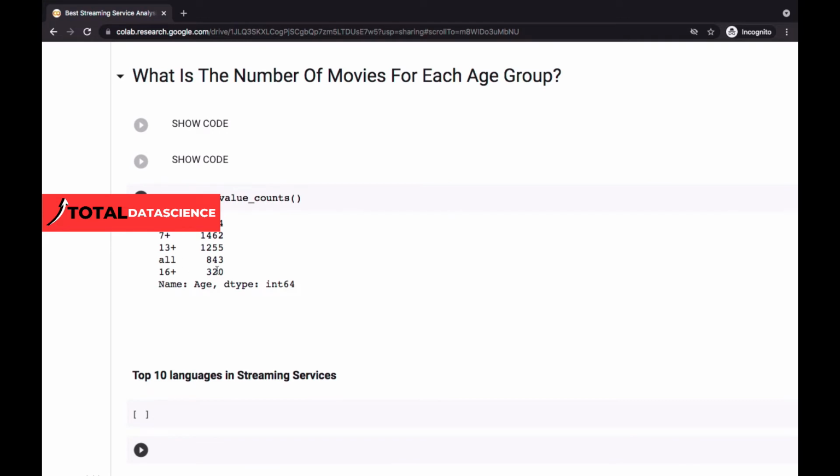So for this, as I said, we're going to check the number of movies for each age group. Now we can see that for 18 plus, we have around 30,474 movies. Then we have 1,462 movies which are 7 plus, around 1,225 which are 13 plus, and for movies that every age group can watch, we have 843. Then we have 16 plus, with 320 movies. Okay, we can visualize this if you want. We can visualize this as well.